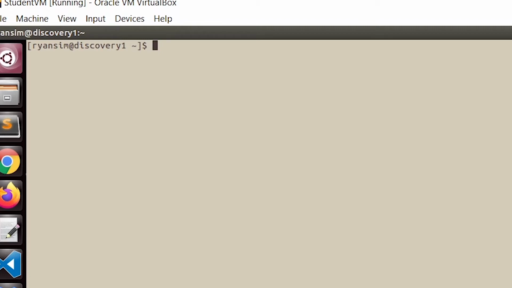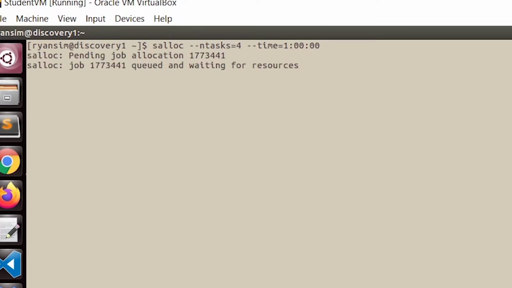Another useful command is the salloc command. It is useful for running interactive jobs, so that you can test or run jobs that require user input or interaction. Here we're requesting the resources in the same way. Here we can see the job ID queued and waiting for resources. And then you should be able to start.